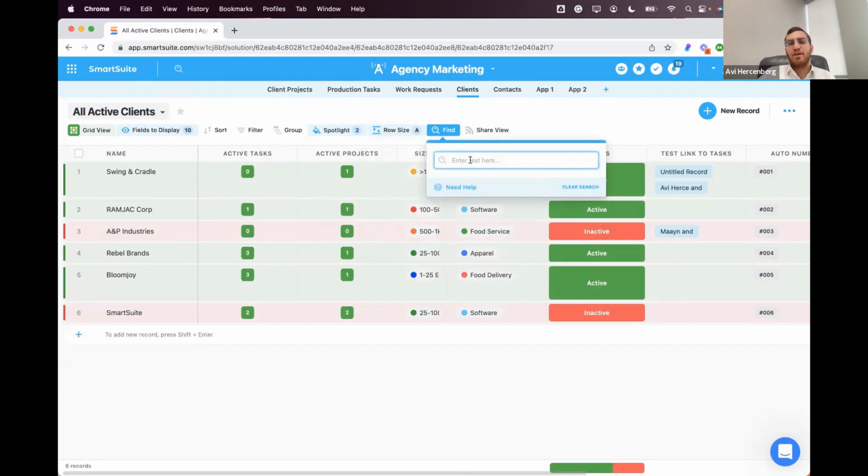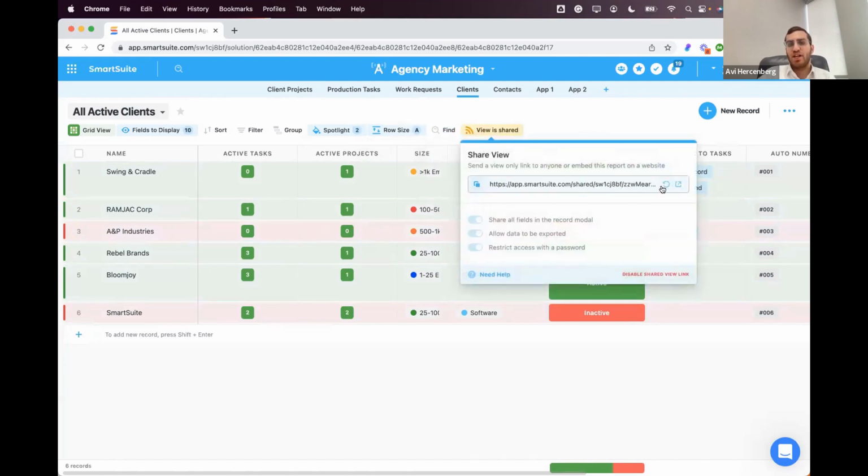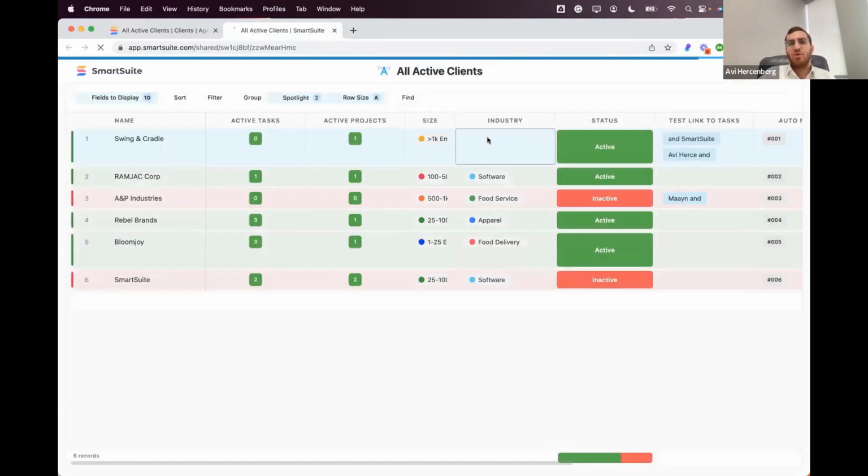I can search for records within this view. So this only searches what's on my page with what's in this view. And then I can share this view with someone external by generating the link. Now, this link for any external people will only show them what I set up in the view. They cannot open a record. They don't have to be SmartSuite users. They can bookmark this link, and this link always refreshes.